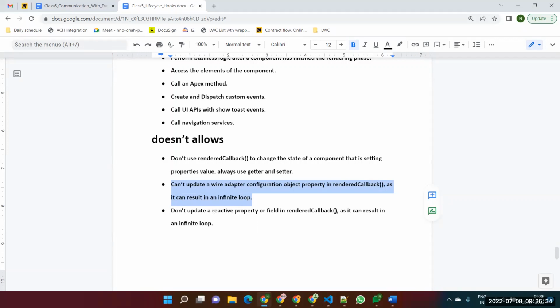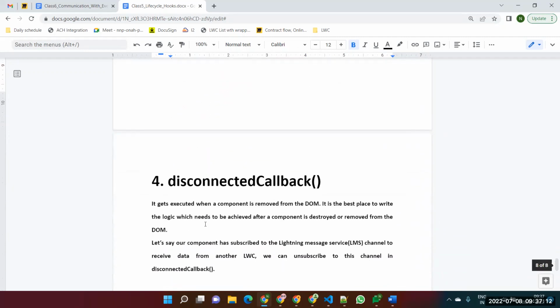Don't update a reactive property or field in the render callback. Again, the same thing they are telling. What do you mean by reactive property? Reactive property means whenever any change happens to any property, it will render your component. So again, this method will get called, and again it will get into the loop. It will initiate the loop. So this is what it is about the render callback.